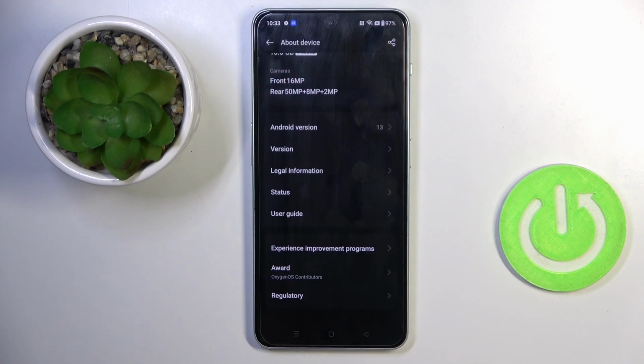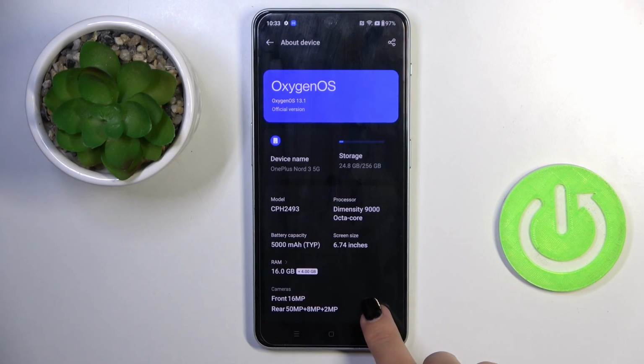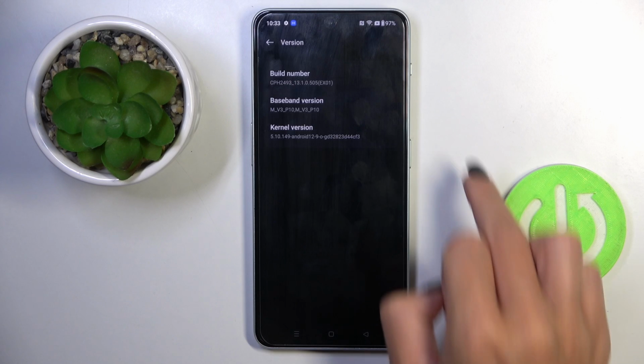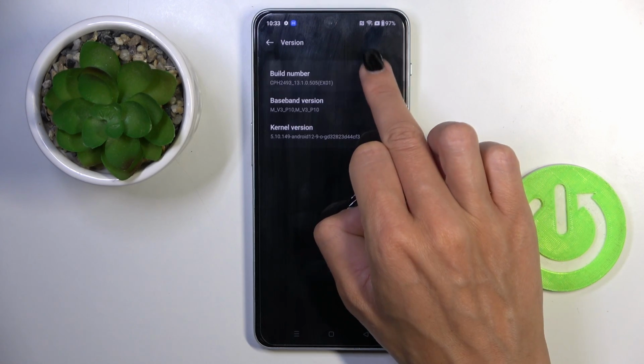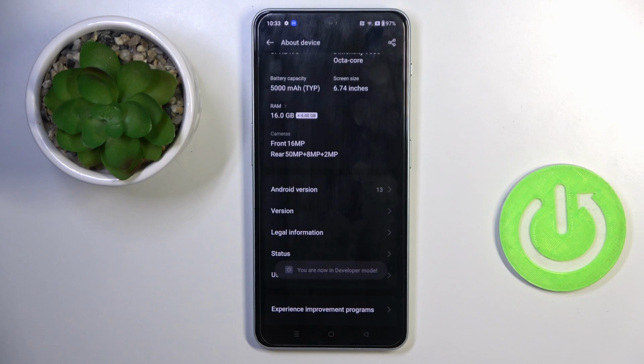Here find and select version, and here you will find build number. Now you have to tap on it 7 times, and as you can see, from now on you are in developer mode. So let's go back.